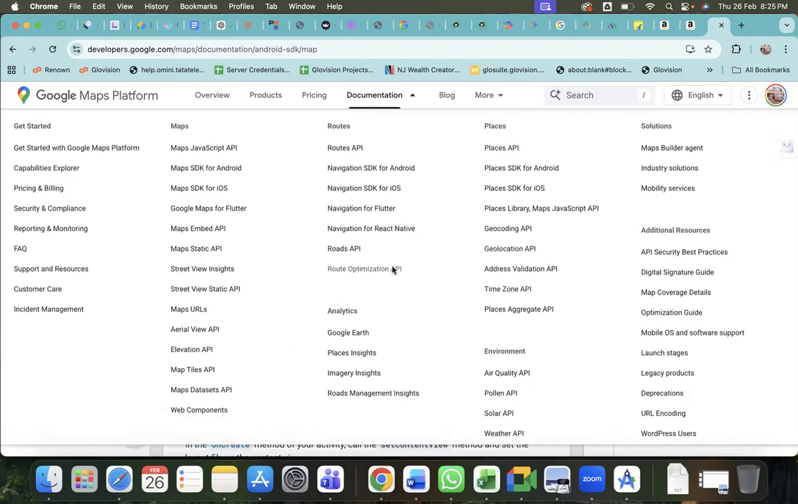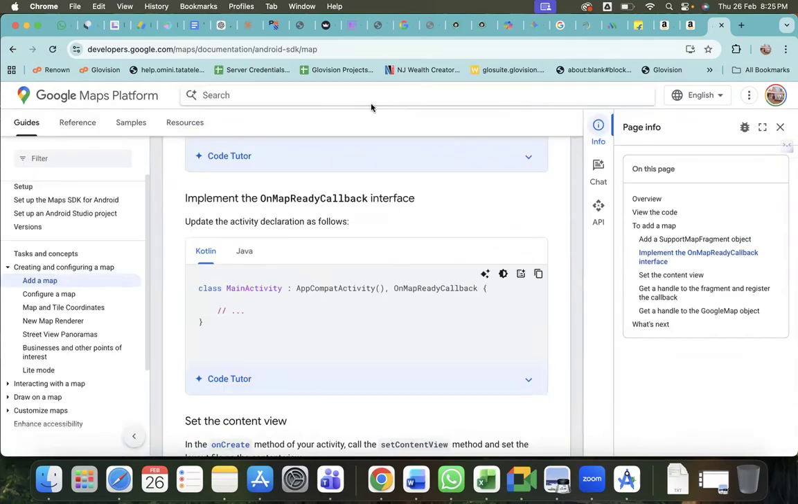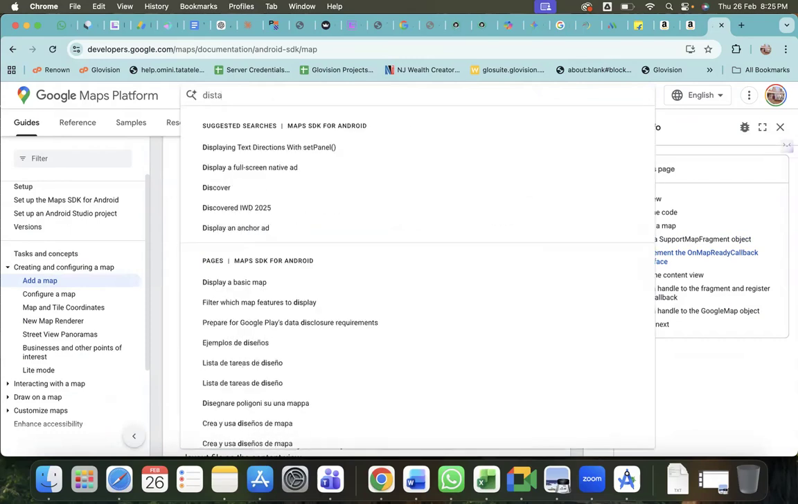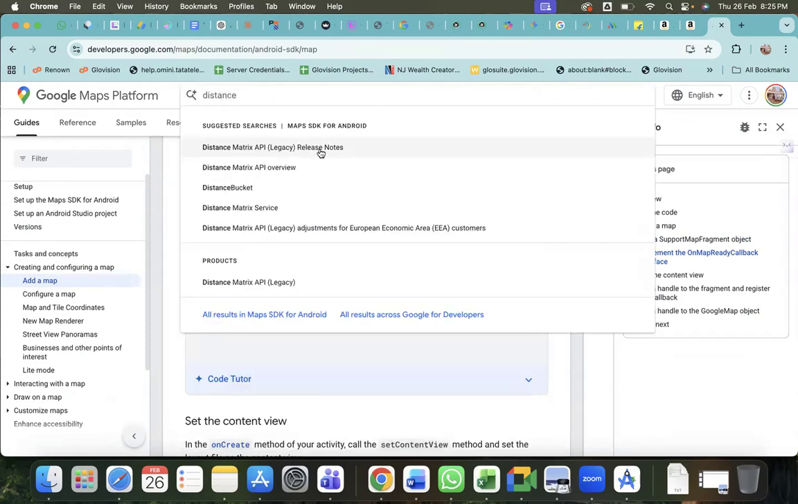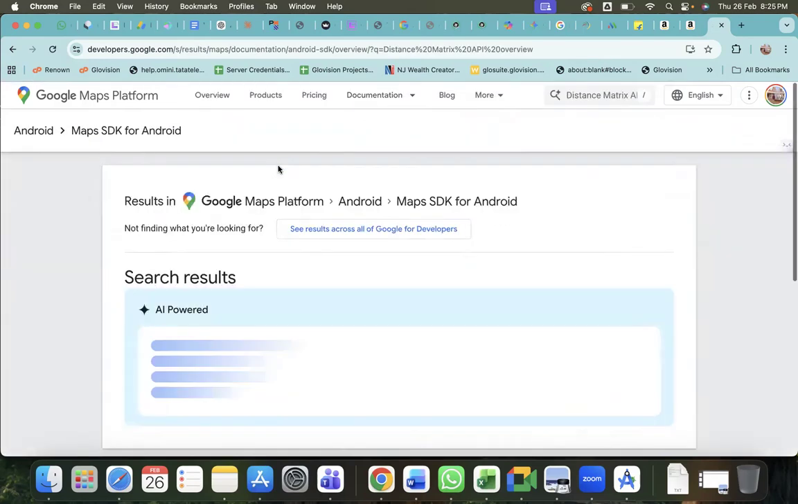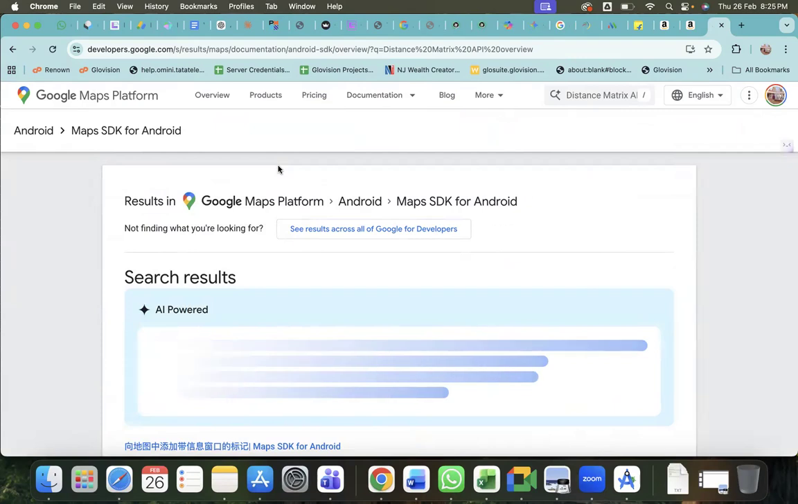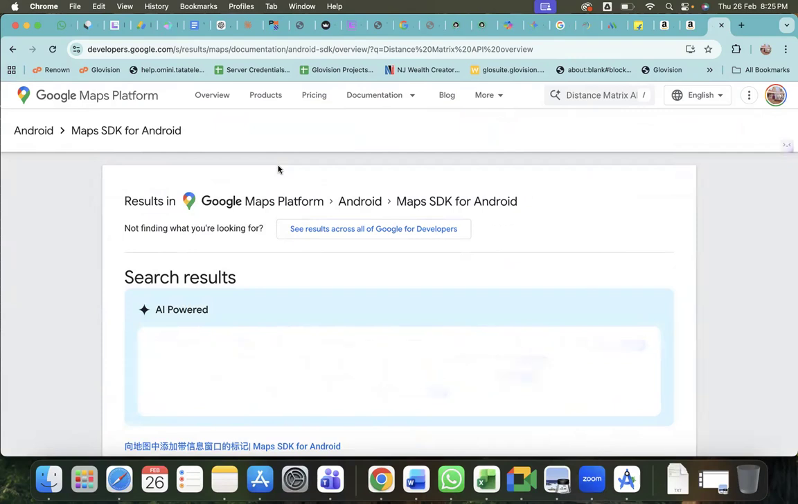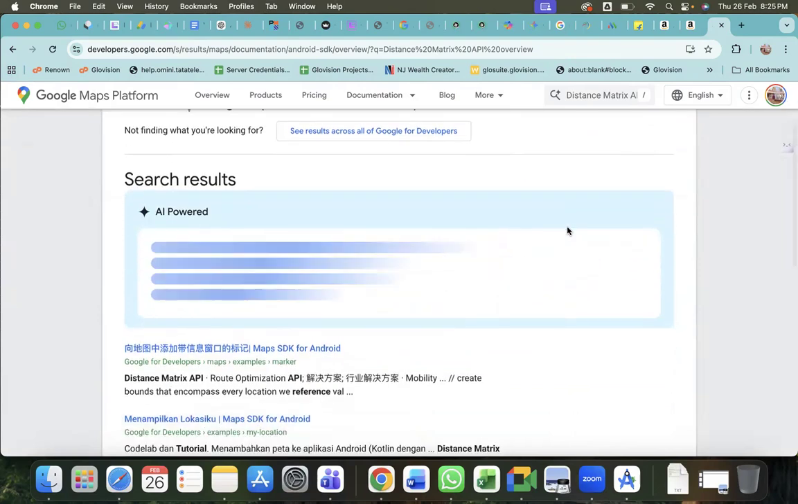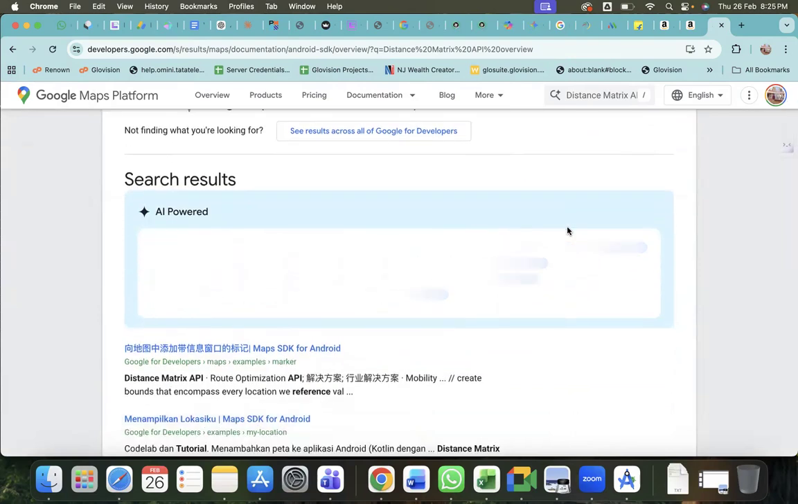Wait, where did this API go? Here I'll search. Okay, distance. So, Distance Matrix API. If I click the Distance Matrix API, here we will get all the things related, the guidance will be available. Still, if you want something at the code level, we will get the support for that from here. Here, see.